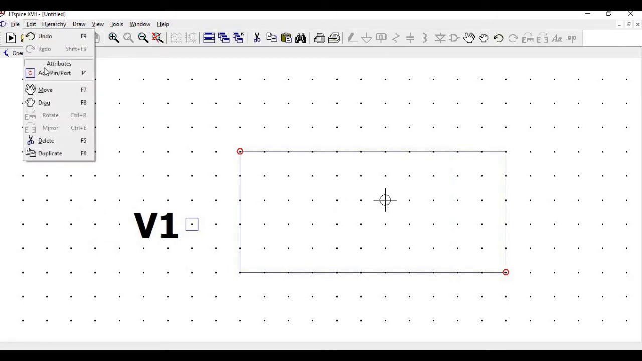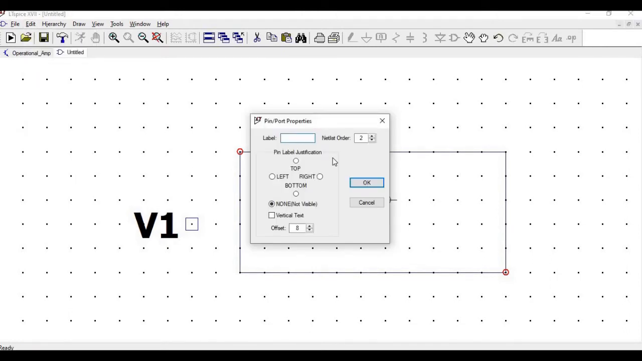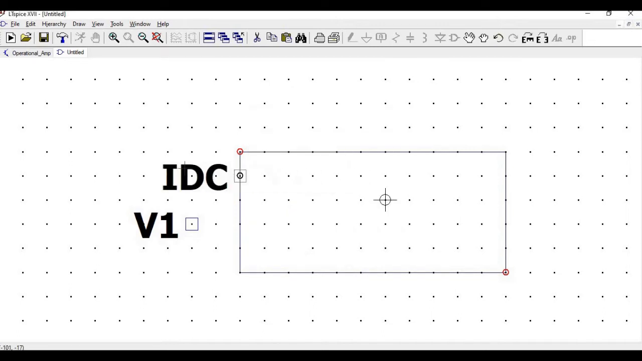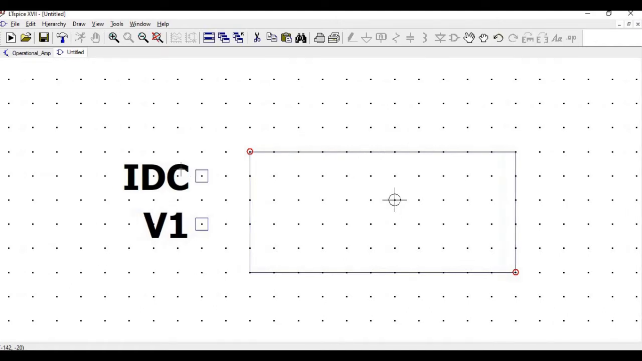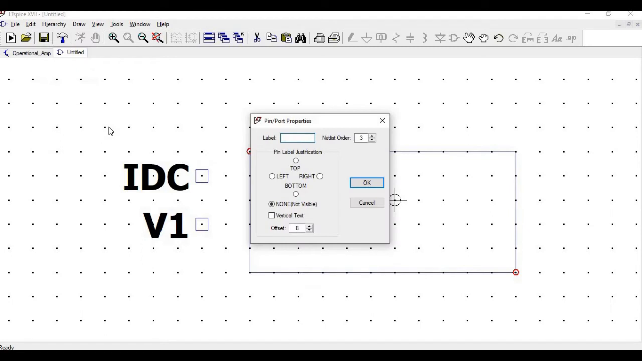Again, go to edit, click on add pin port, define the label as IDC, click on write and place this on the schematic. Similarly, we have to do the add pin port for all our inputs and the output, which is VDD, VSS, Vout and V2.